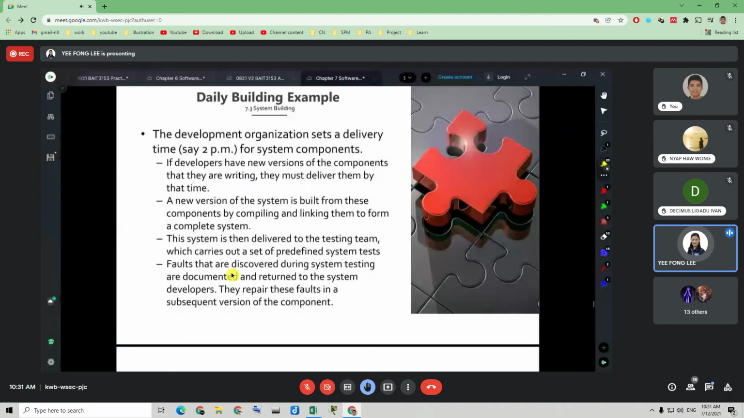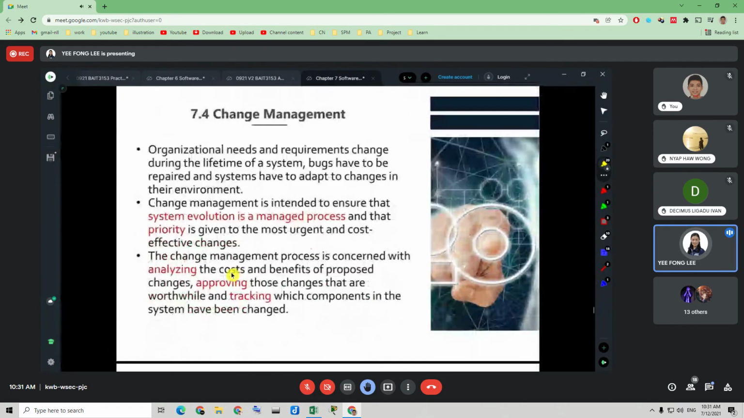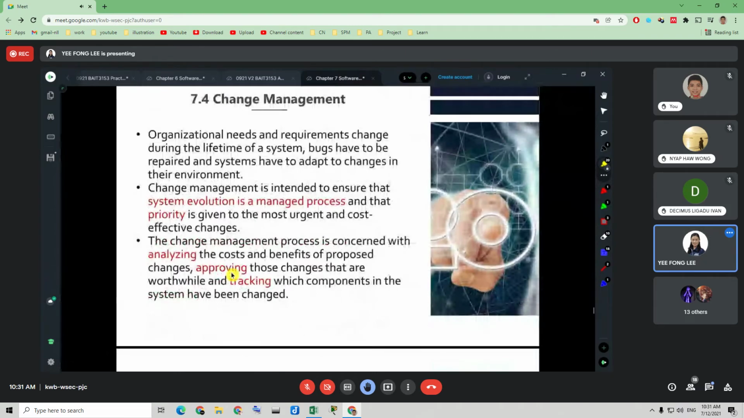So we have an example. This example, I leave it to you. We look at change management. Okay, 1 minute, go through the slide, read through what this change management is.